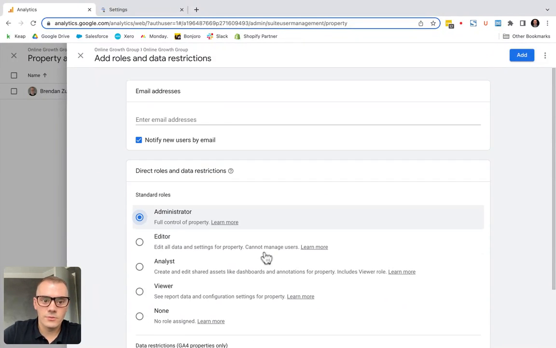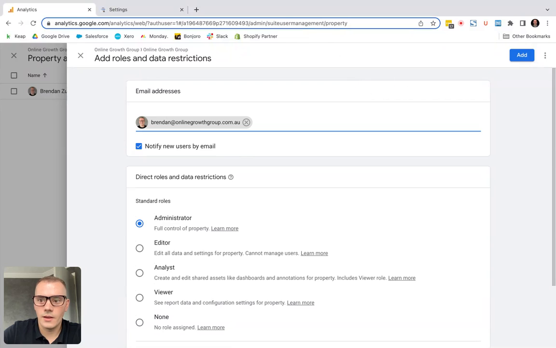Once you've done that, you'll just need to enter that in and press send. So for example, Brendan, and you press enter, and then just click add on the top right.